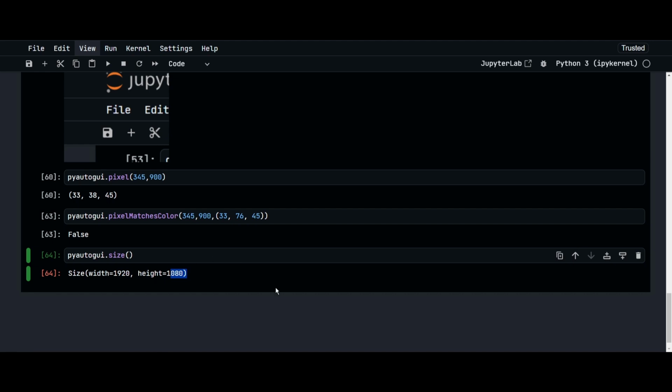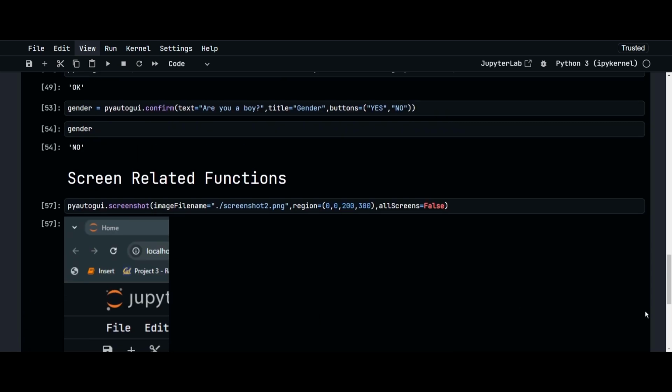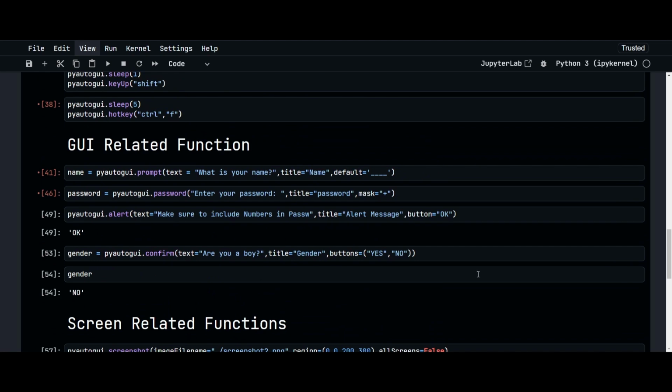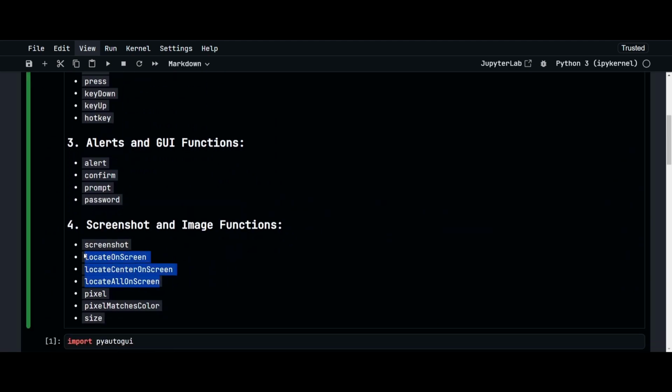So I think we have mostly covered all of the PyAutoGUI functions. The only remaining functions are these three. We will cover them in our project.